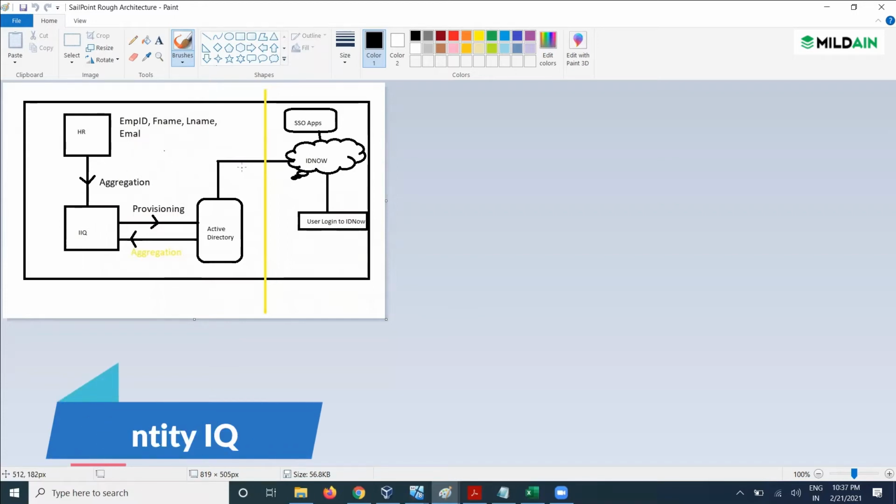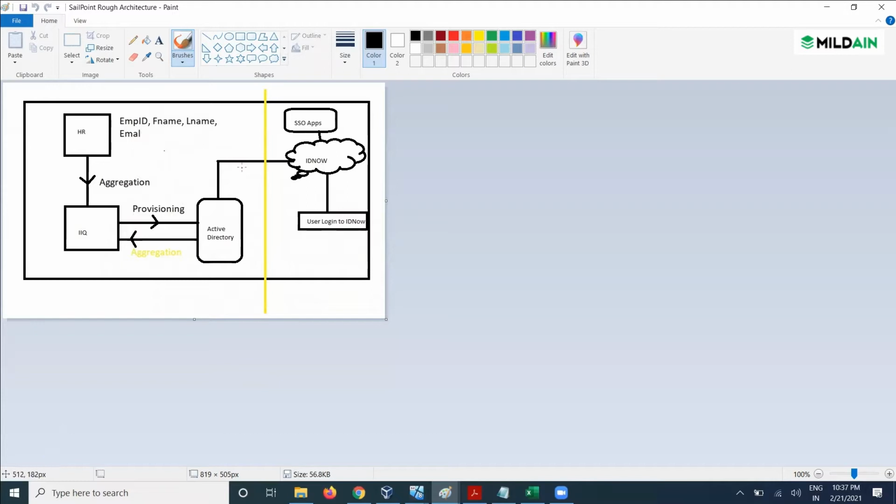In any of the IAM product or in any of the IAM flow, we do have one product which is related to identity and access management. And here we are talking about Identity IQ. Identity IQ is an identity and access management product, which is an on-premise solution from SailPoint.